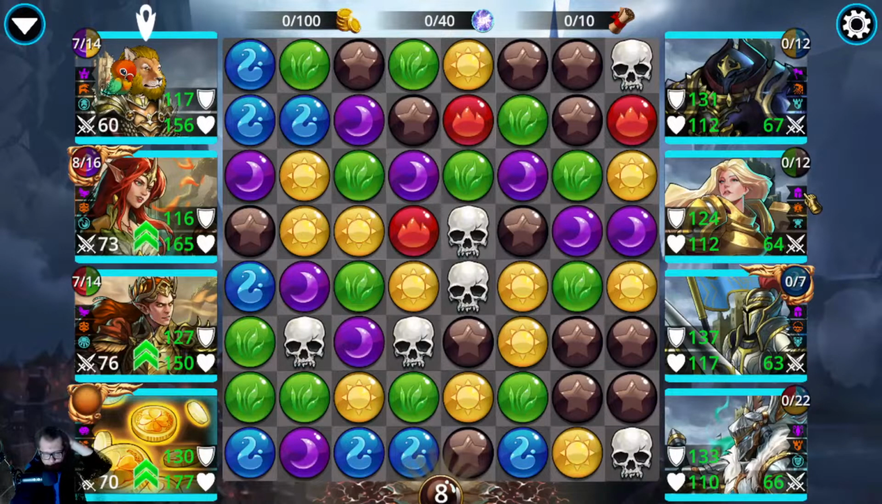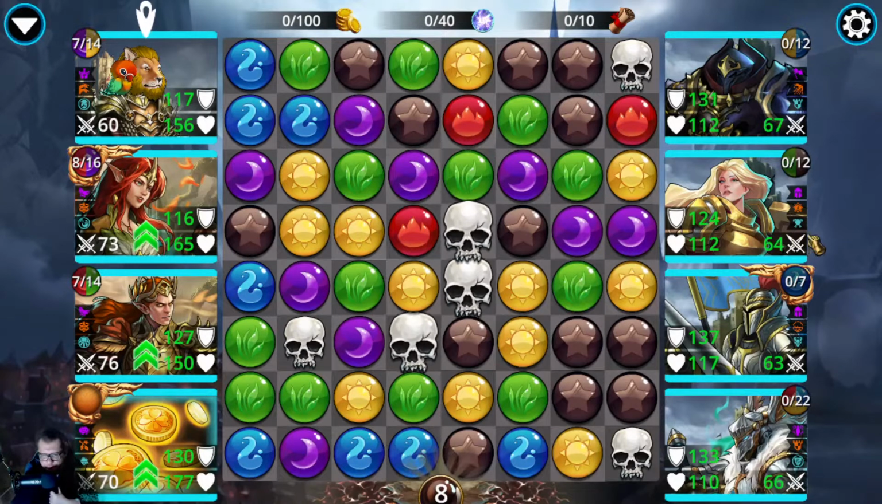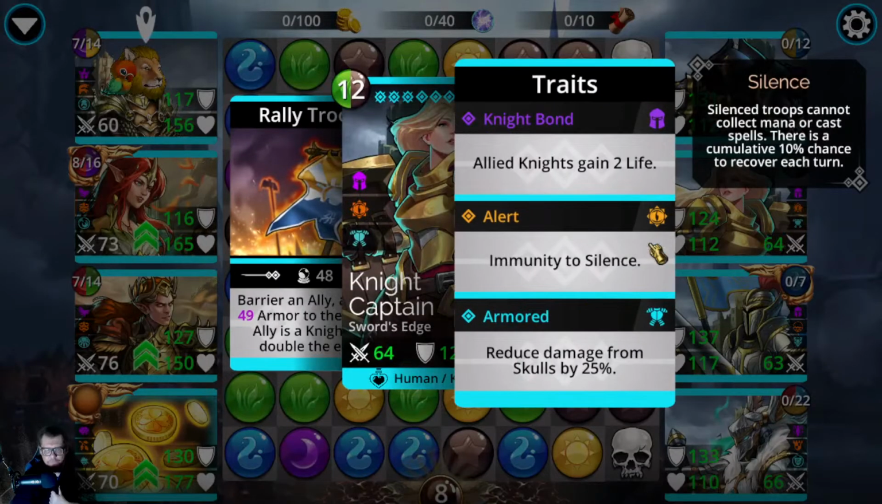This one's harder. 2 armor or 2 life to all knight allies. This one's either... Oh, impervious. And then 40% reduction or 25% reduction, though if I'm not mistaken, she has 40% reduction. Is that impervious? No, it's alert. Oh, sorry, I didn't see the eye. Never mind. I was looking at it like a little upwards thing. That's silence. Oh, I always thought this had 40%, so only 25%.